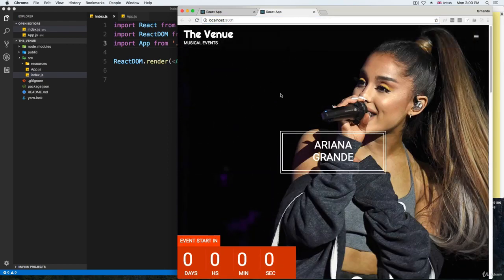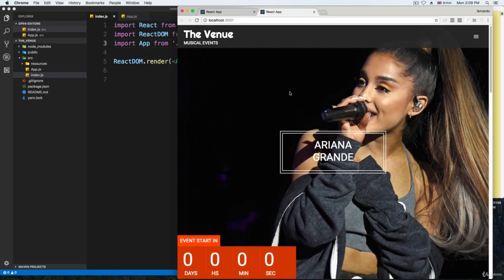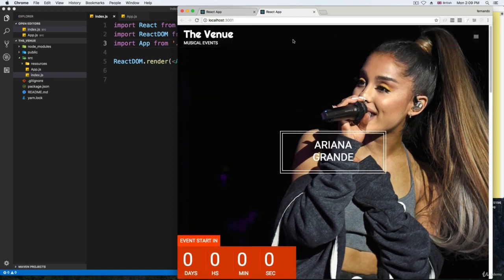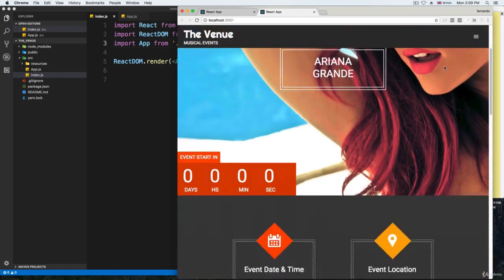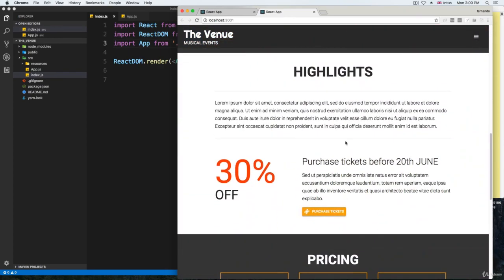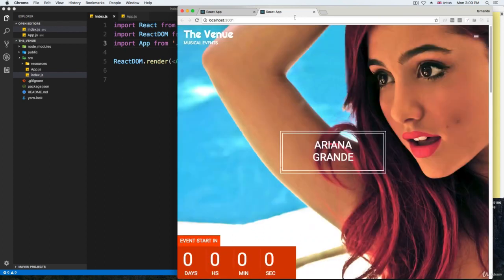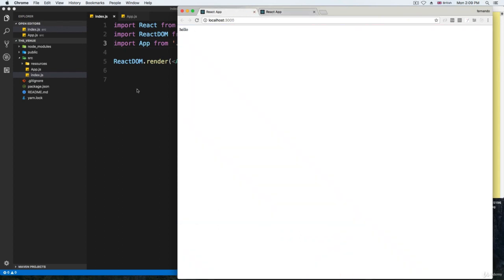So this is what we're going to do, and we're going to start with the header. Whenever the page loads, we get the header, and it's transparent, and whenever we scroll down, we get a color, and of course, it disappears when we reach the top. And then we have the side drawer, and if we click on an item, we're going to go to a new section. So we're going to start with the header. Okay, so let's go back to our project.